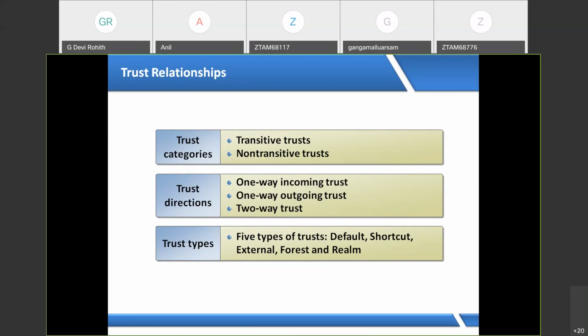So categories is over, direction is over. But the most important thing which we have to discuss today is trust type. So how many trust types we have? Five. So we'll start with which one first? Default trust. So the example for default trust is what?